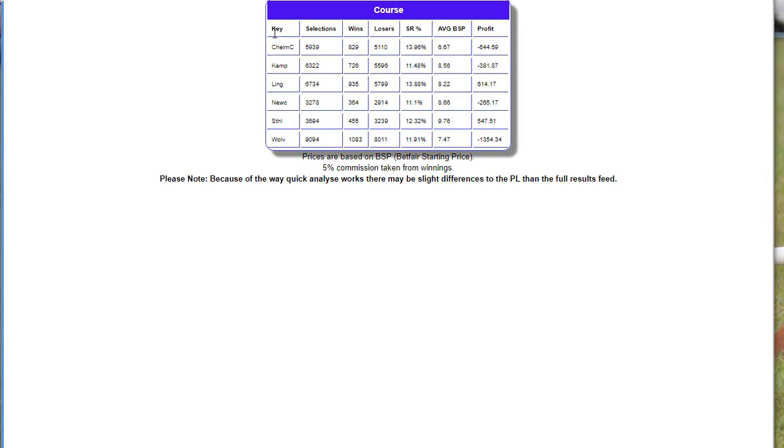Okay, so if we look here, we're going for this 12% plus. We've got 1, which is Southwell, 2, which is Lingfield, and 3, which is Chelmsford City. They're all over 12. And we're going to leave it. We're not really worried about the profit. I just want to get this strike rate.